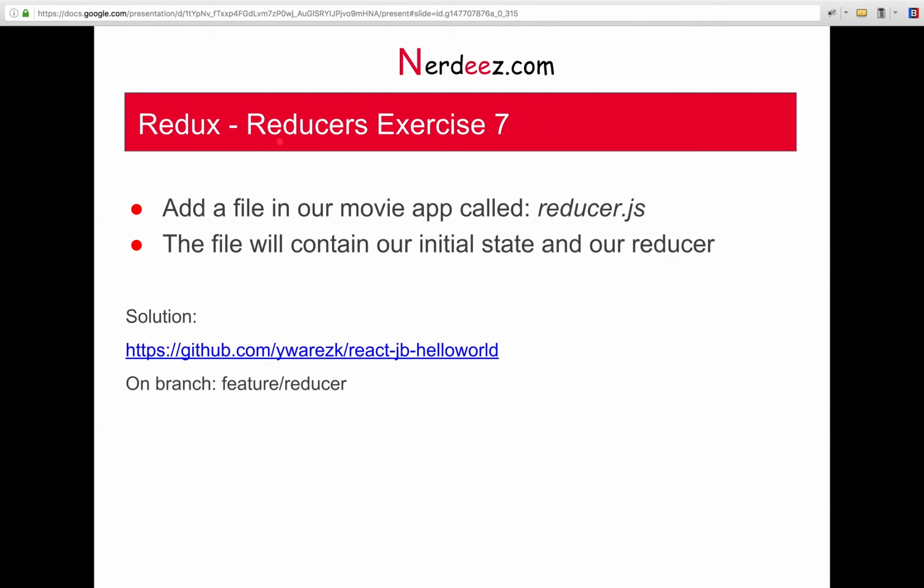Let's practice what we learned about reducers. And let's add the reducer file for our movie app. In our movie app, add a reducer.js file, and this file will contain our initial state in our reducer. So try and create this file now. Don't forget to add it in the index.html.